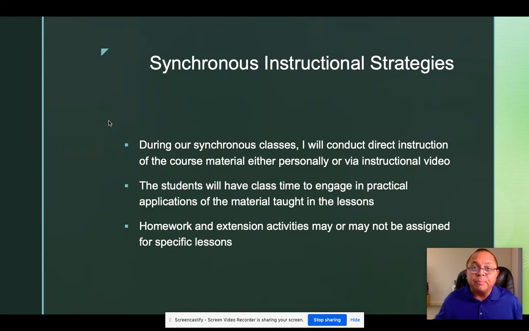There will always be expectations for them on the asynchronous days, on the days where we're not meeting on Zoom. They will have things to do. Either it will be a continuation from what we've done in our synchronous class, or it will be something that is an extension or in addition to what we're doing in class, or something that they're doing in preparation for our subsequent synchronous class, our subsequent Zoom meeting.